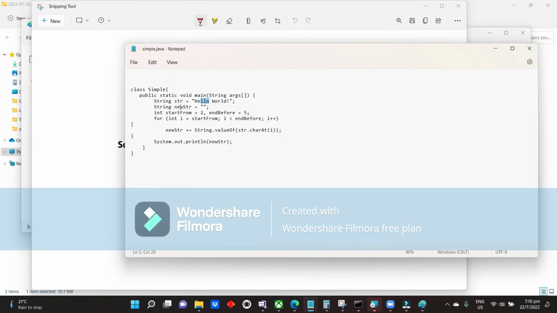So what we are going to do is declare another string, which is the final output, and store it in this variable. The new string is initialized as empty, and as integers I am using start equal to 2 and before equal to 5. We can use end also.